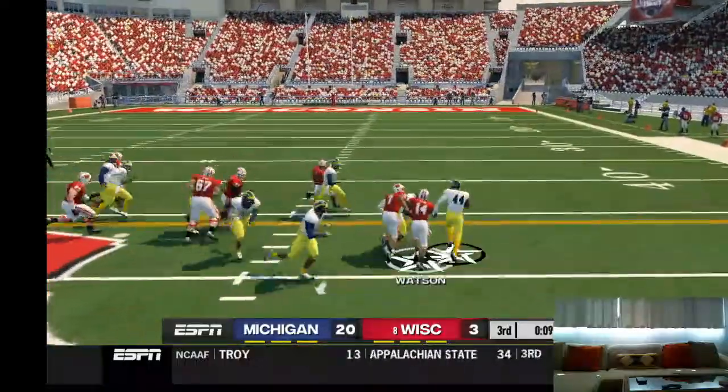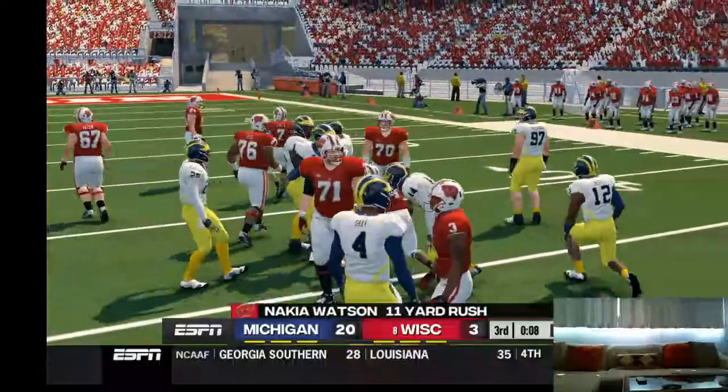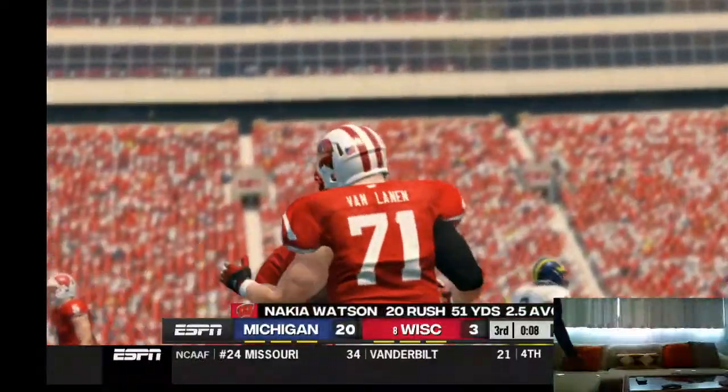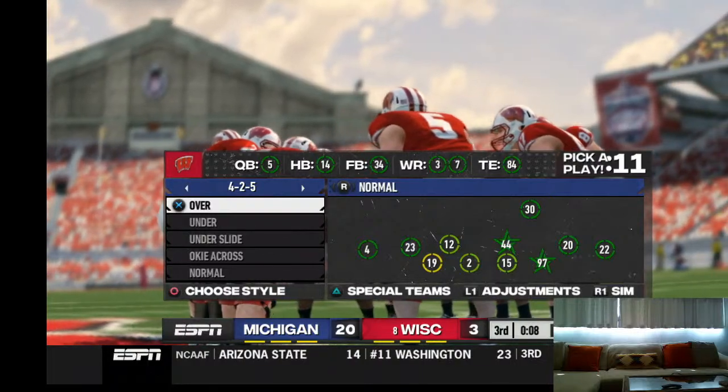Room around the corner. Ooh, I tried to take his head off. Gets out to around the 45. That's good enough for another Wisconsin 1st down.